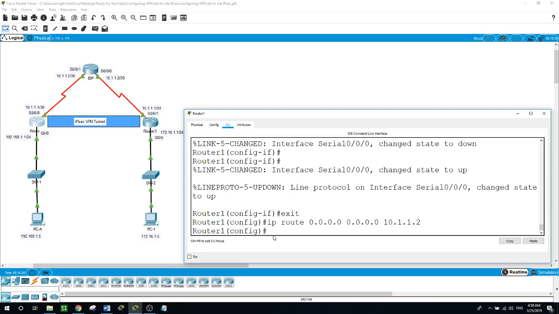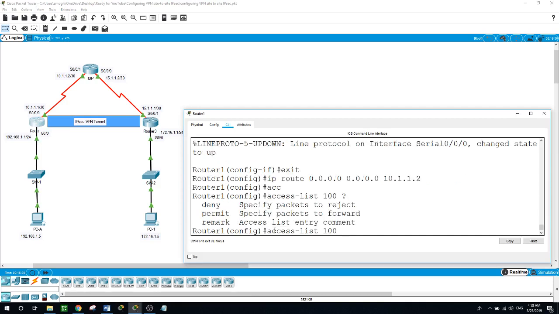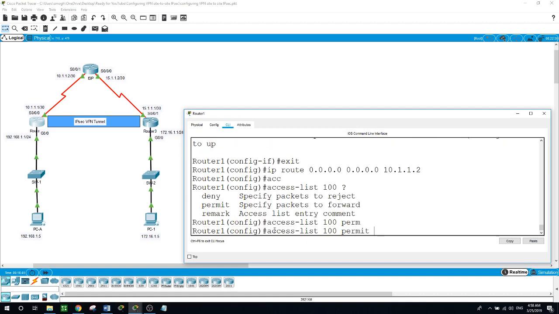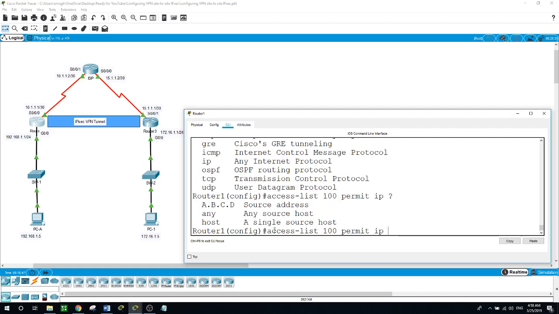So what we need to do first here is configure an access list. So extended access list of 100. This is on router 1. We want to permit what? Any internet protocol from where, what is our source address?